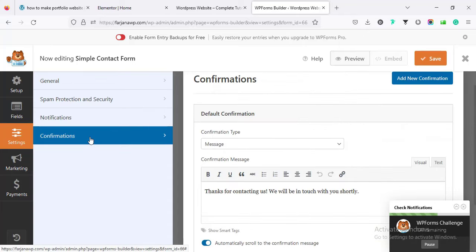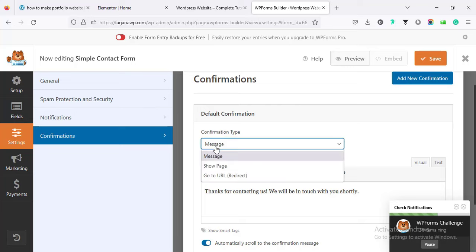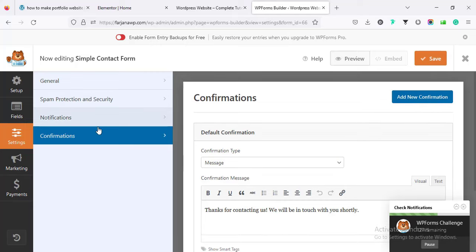And finally the confirmation. Here is the message type. After submitting the form, they will show a success message or it will redirect to a different page. We can do it from here. Alright, this is okay for now. I'm saving it.